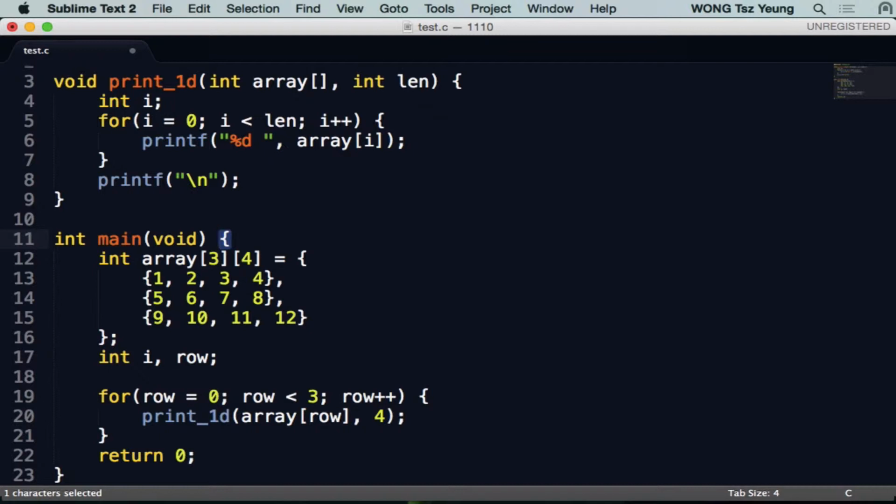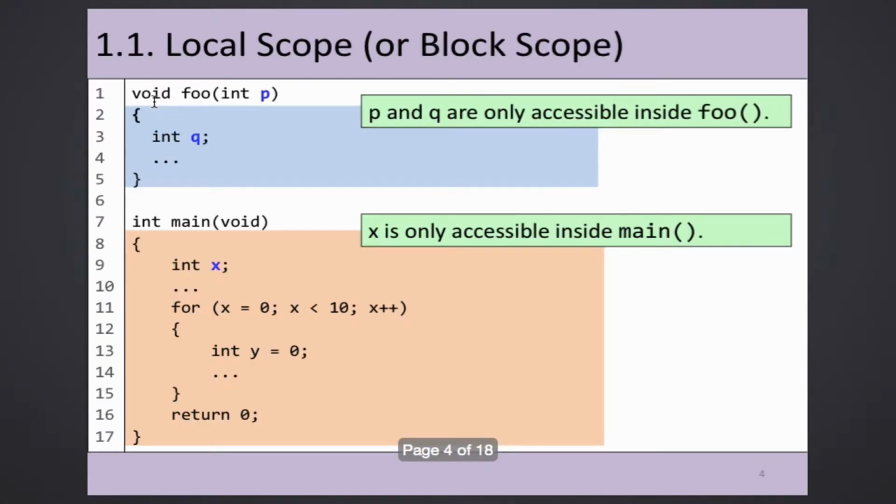So what is the meaning? You can find an i here at line 4. While we were talking about functions, we already said that the i at line 4, although it has the same name as the i at line 17, is a different thing, because they are inside different blocks. We call it a different block or a different scope.